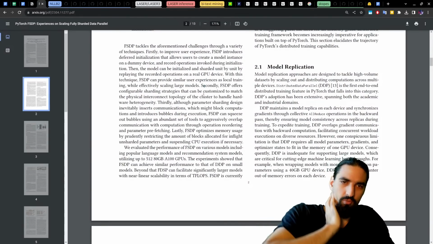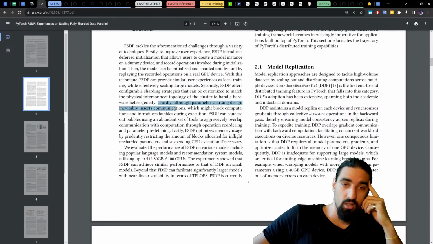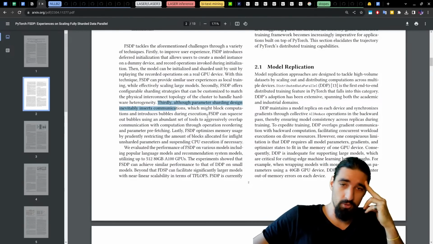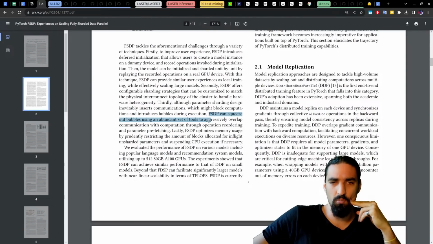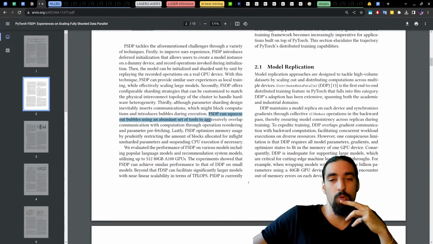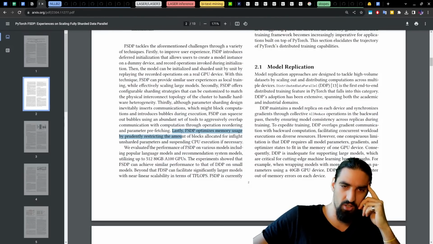Secondly, FSDP offers configurable sharding strategies that can be customized to match the physical interconnect topology of the cluster to handle hardware heterogeneity. Thirdly, although parameter sharding design inevitably inserts communications which might block computations and introduce bubbles during execution, FSDP can squeeze out bubbles using an abundant set of tools to aggressively overlap communication with computation through operation reordering and parameter prefetching. Lastly, FSDP optimizes memory usage by prudently restricting the amount of blocks allocated for in-flight unsharded parameters and suspending CPU execution if necessary.